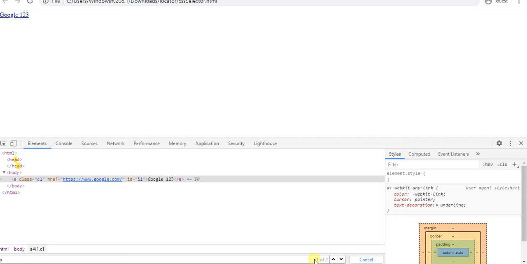You will see there are two tag names available, one of two. I don't want two, I want exactly one. So I take the class, and whatever the value is, you have to write it in single quotes. Then close this. Now that option is showing one of one.